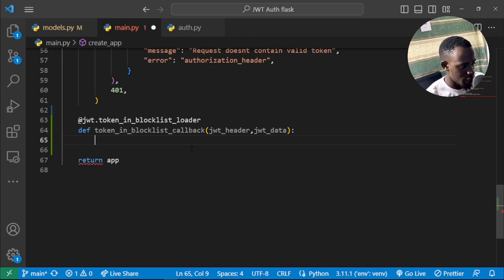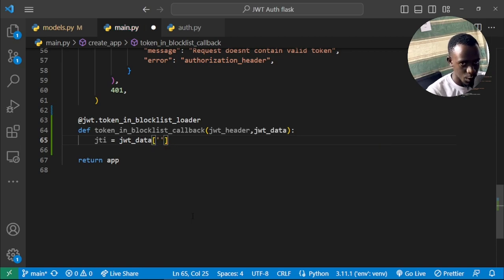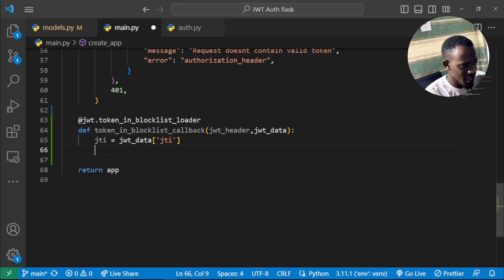So once we've been able to get access to this JWT data, what you will have to do is to get the JTI. So the JWT data is simply going to be a dictionary containing the information about our token. So once you get the JTI, what we want to do is to access the JWT data. So this JWT data will have a JTI. If you looked at the claims video, you can understand how this comes about. So we shall access the key of JTI, and this will be basically enough to give us our JTI for that specific JWT.